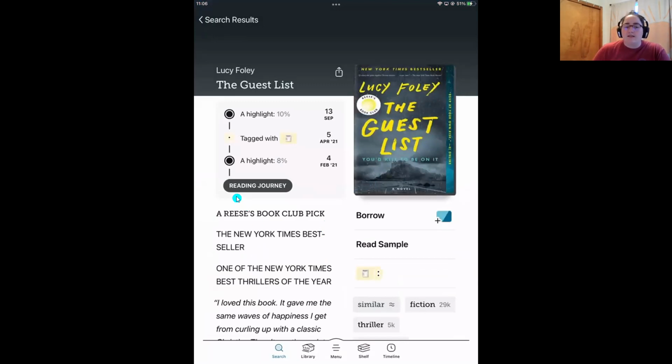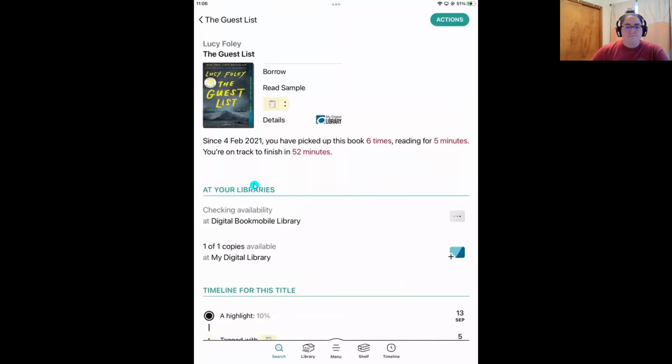And now that I'm on the details page, I see the reading journey. Your reading journey starts as soon as you borrow a book, and then it captures all of the actions that you have taken with that book. So I'll tap on reading journey. And here you can see those actions.